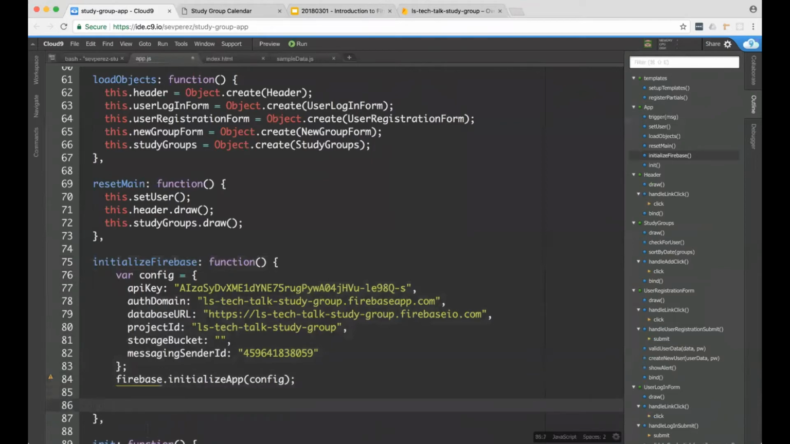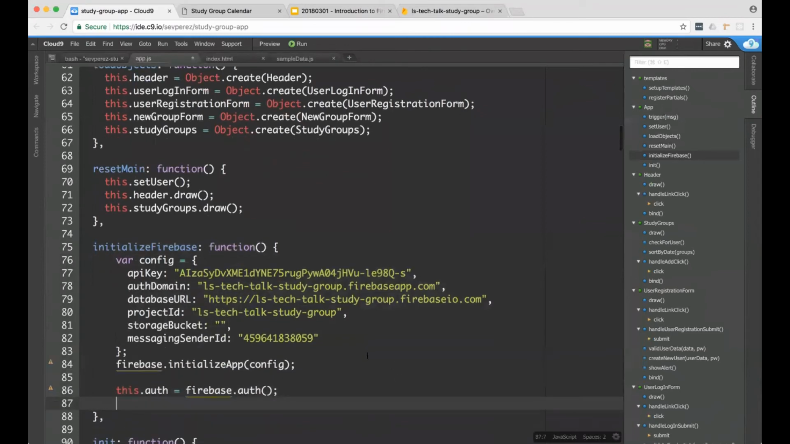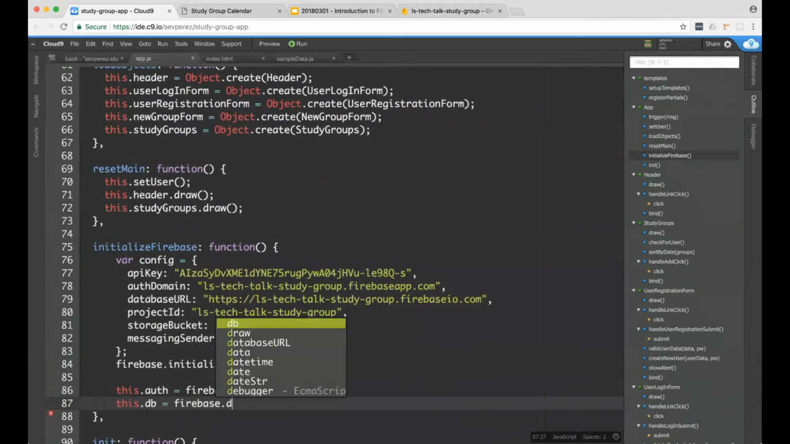And while we're here, for the sake of convenience, I want to go ahead and store that auth object that I mentioned by calling firebase.auth and storing that authorization object on our app object so that we can interact with it in an easy fashion. And we'll do the same with the database.